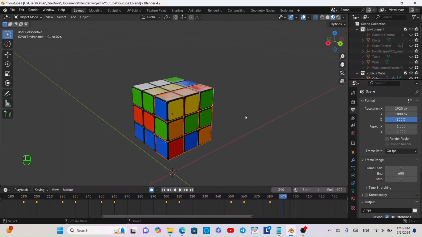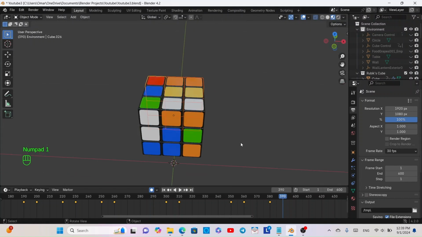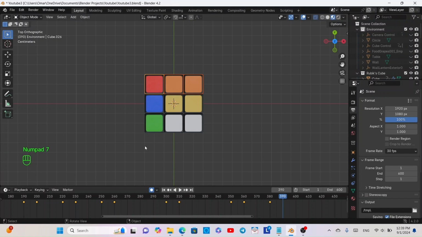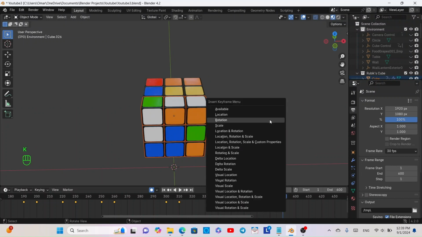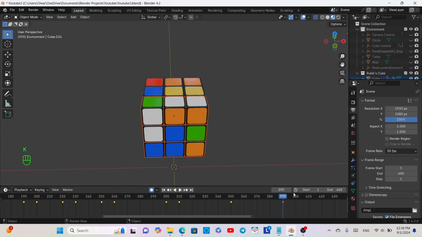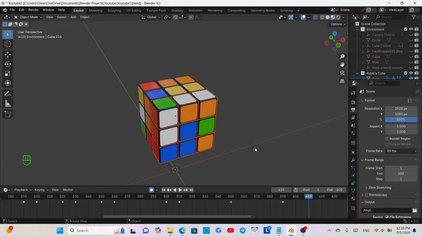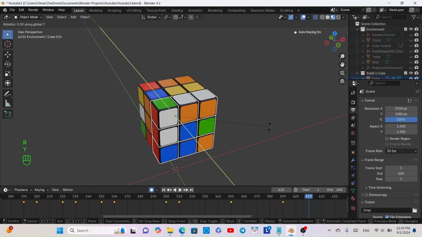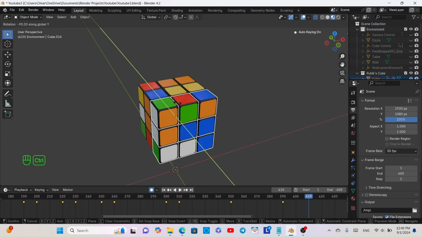I'm going to go to the reference position by pressing 1 on the numpad, and then I'm going to look up here, press 7 to go to the top view, and then click and drag to select the front face, and then I'm going to add a rotation keyframe, and then I'm going to skip by 20 frames, like this. I'm going to go to this frame, and then I'm going to rotate the front face by 90 degrees anti-clockwise. Again, it's negative 90 in this case.